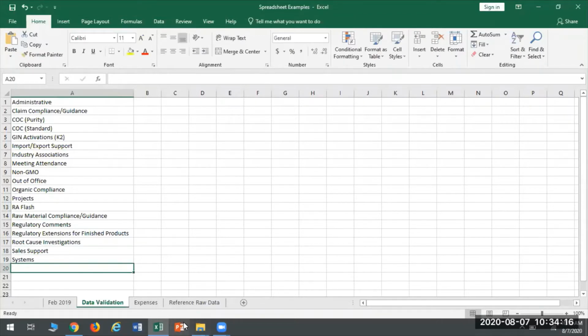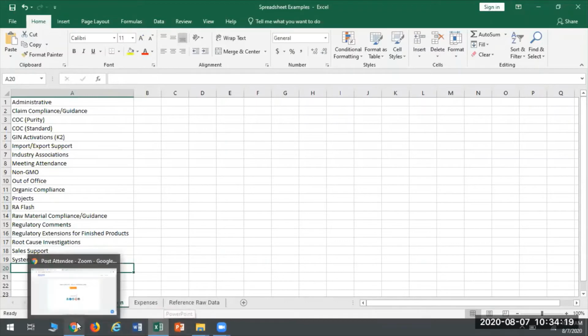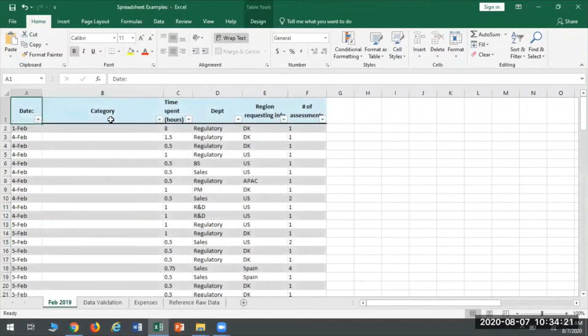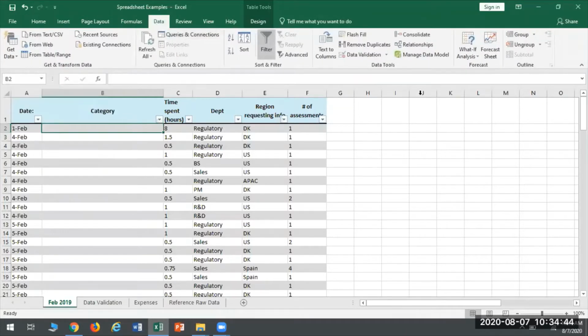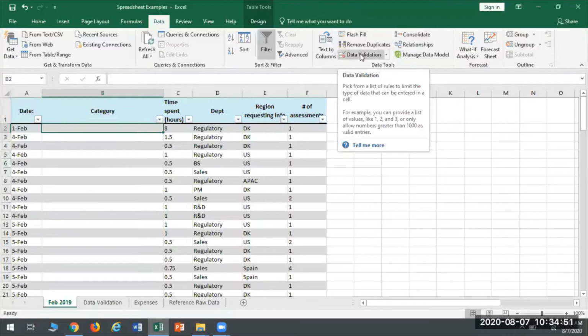So what we're going to do now is go back to our February 2019 worksheet, which is where we want to apply the data validation. Specifically, we want to go to cell B2. The idea is this category column, we want people to have to choose from our drop-down list. So I clicked on cell B2. I'm going to go to the Data tab up at the top right here. And then I always miss it for a second. Here we go, Data Validation.